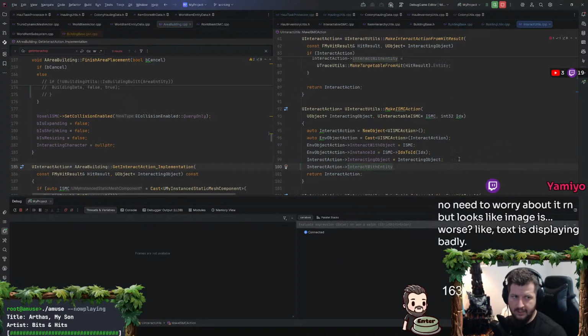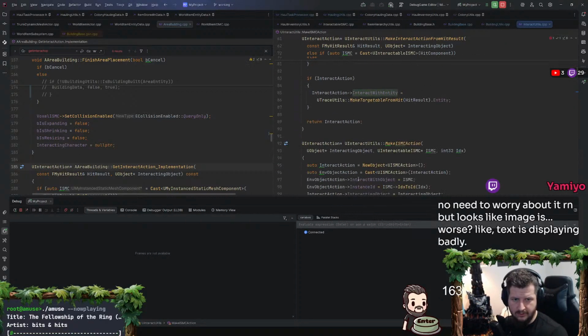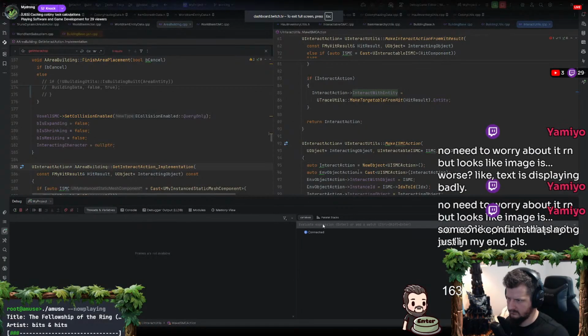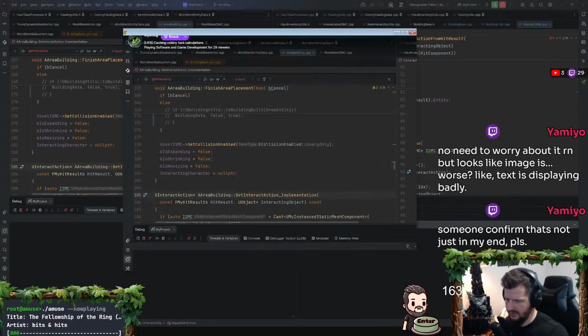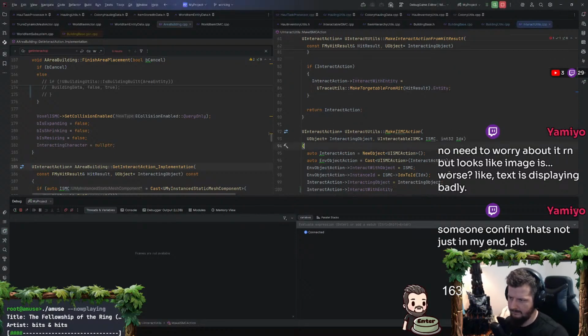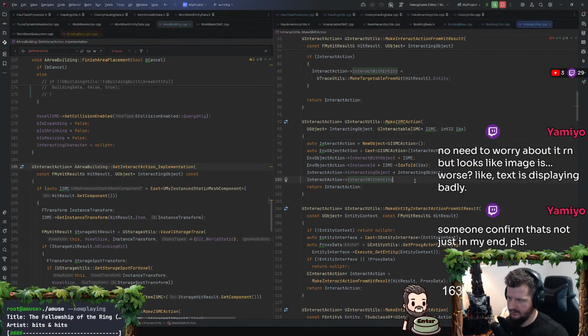Text is displaying badly. Yeah, none of that has changed. Is your resolution bad? It looks okay on my end. Might just hit it with a refresh or something. Maybe the bit rate's too much or something. I don't know. Could be a lot of things. I kind of hate it.